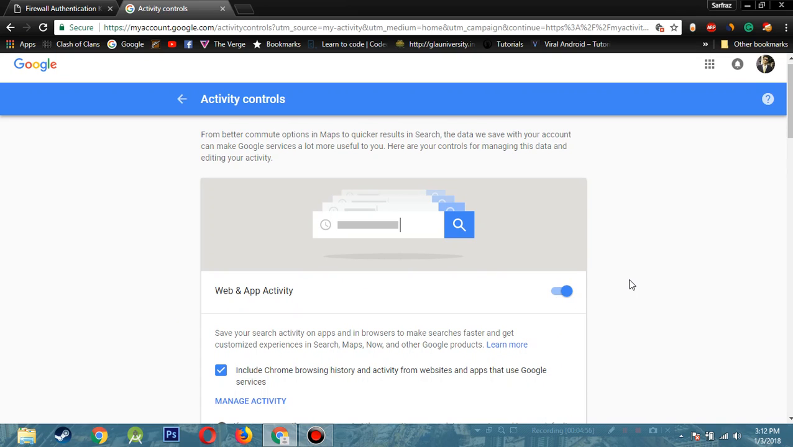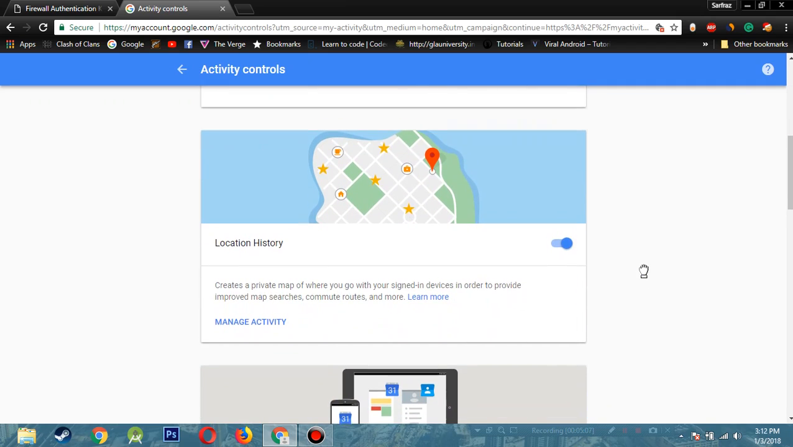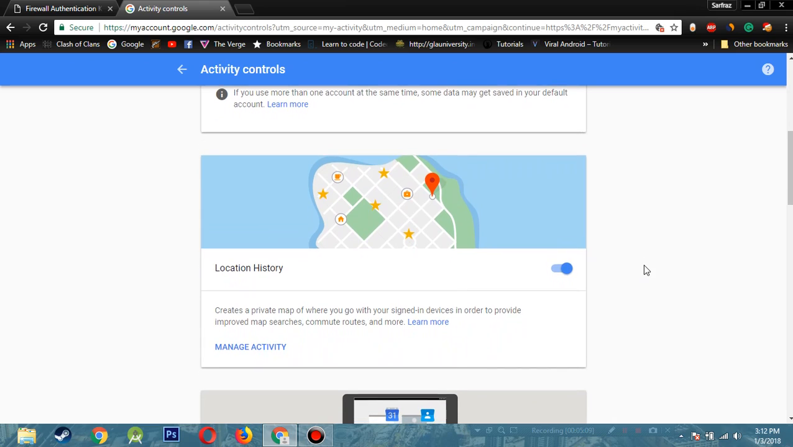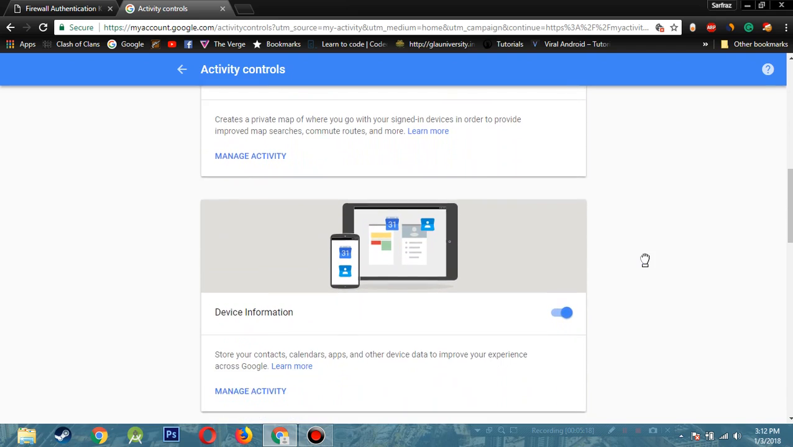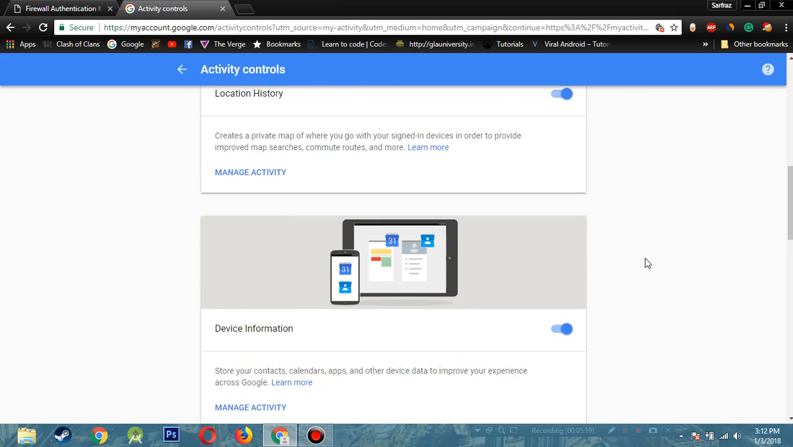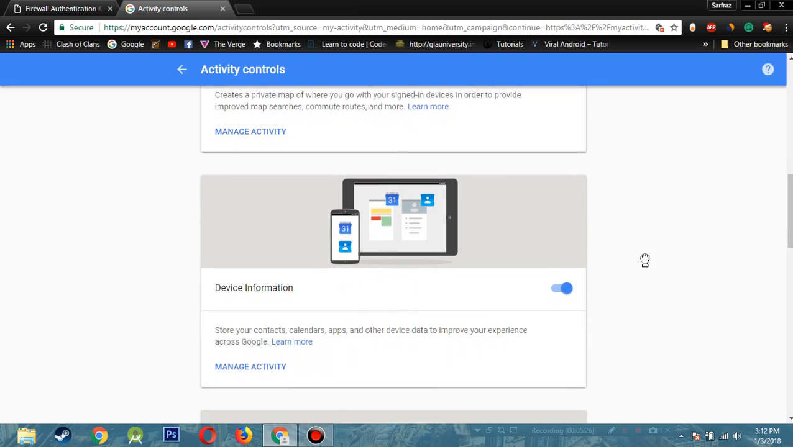Web and app activity is whatever you perform in their web browser. They are tracking it by default. If you just turn it off, they will not be doing that again. After that, they store your locations. They store wherever you access their services from, the last time. So they will store your address. After that, they store every piece of information about whatever device you are using right now, and on which you have signed in with your Google account.